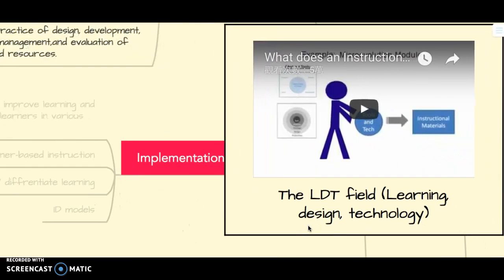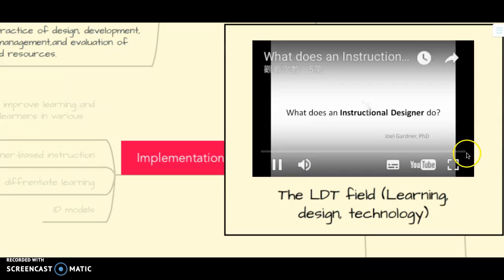So for this part, you are going to see a slide that includes a video from YouTube, and it talks about the profession of instructional designer. Let's take a look at it now, and you can enlarge the screen as well. That's what I'm doing now.